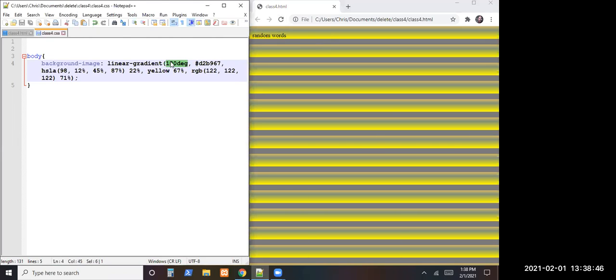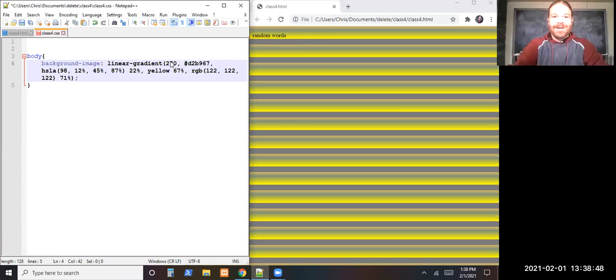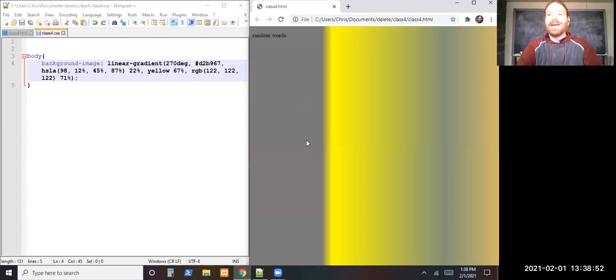The next 90 degrees, you can probably already guess what that's going to be. Going to be right to left. And all the stuff in between those 90 degree ones is just slowly turning around to that point. Make sense, Joe?